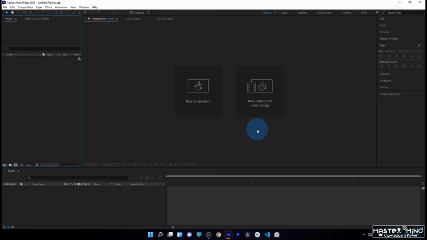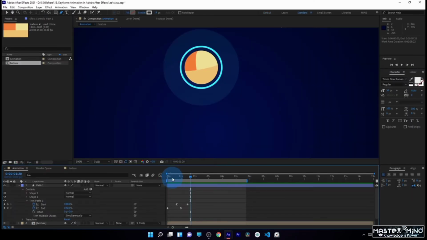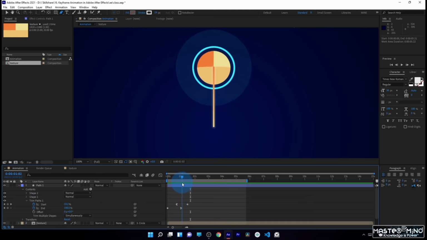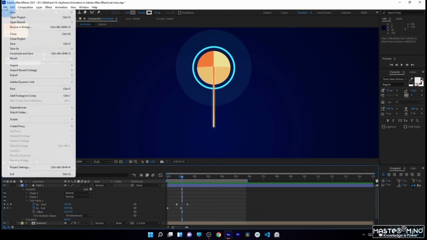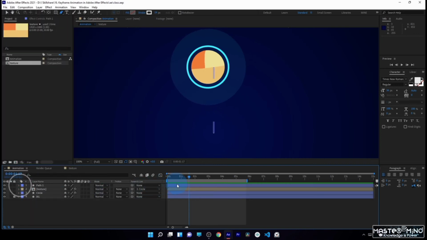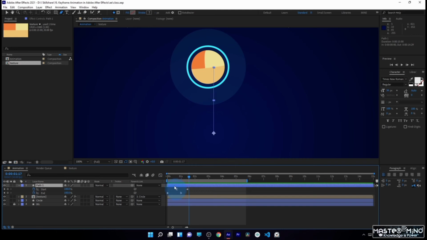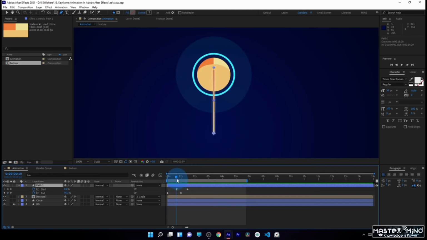So as you can see, my Adobe software crashed. Okay, so I remade all of what we did before. This is a good idea to remember this shortcut, Control S, to save. Okay, now we have this animation. And once again, you make sure that your keyframes overlap.